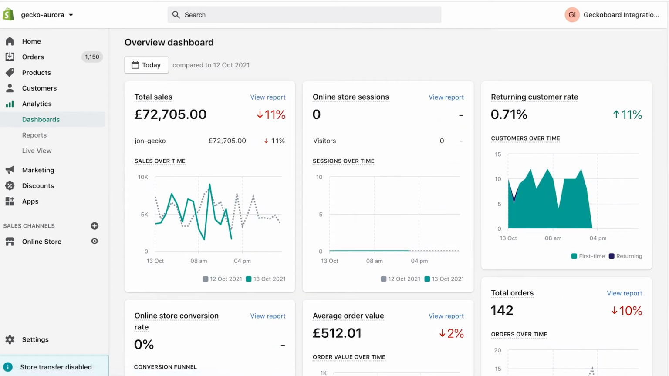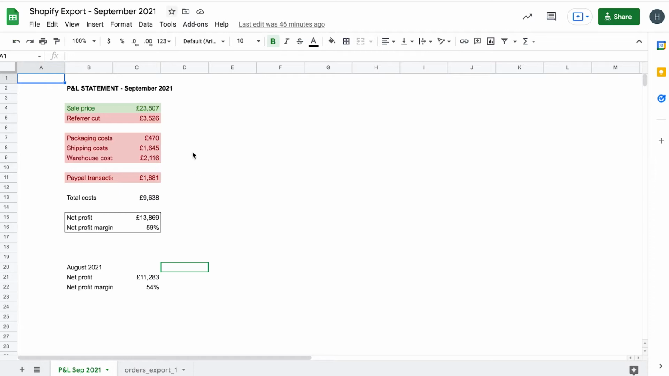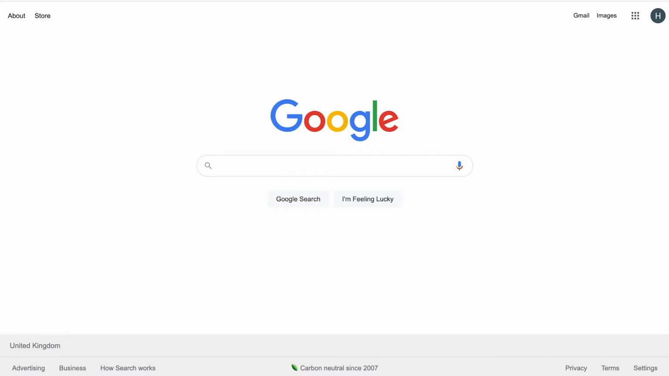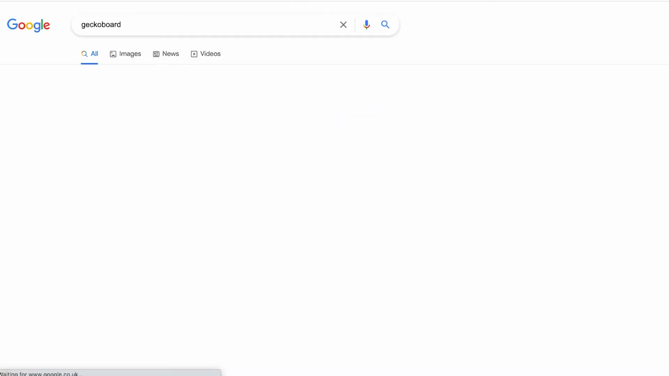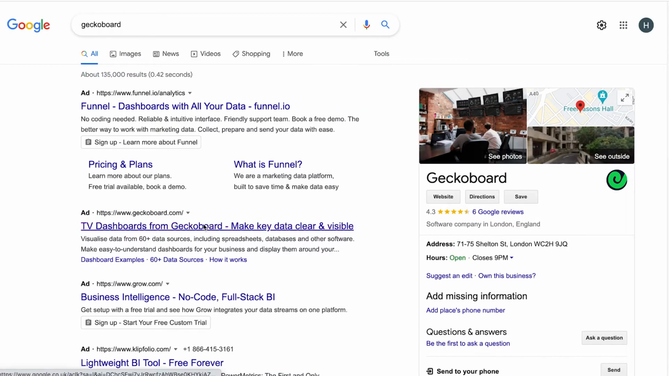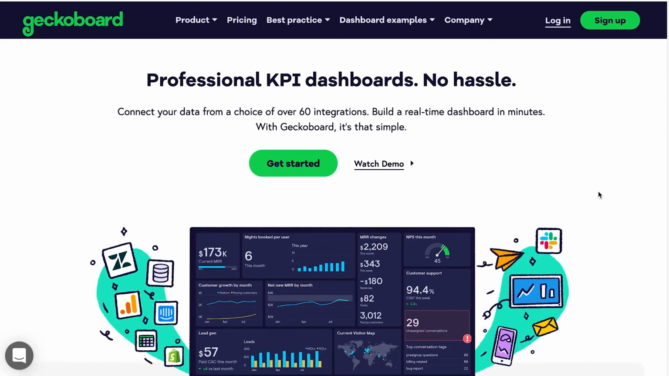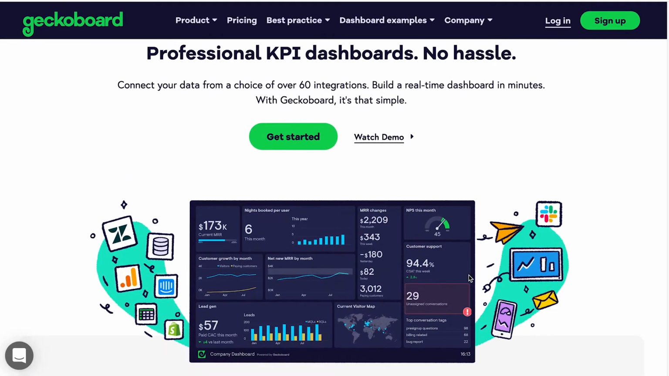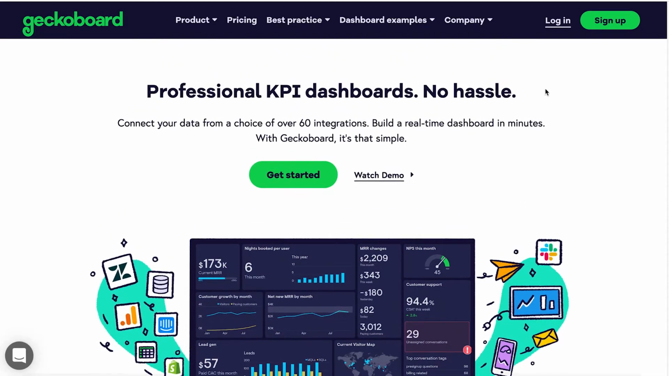And especially if you have data in other sources, such as in a spreadsheet, you can't really bring this data into your Shopify dashboard. And Geckoboard solves all of this. Let's see how. With Geckoboard, you can build a Shopify dashboard in minutes. Geckoboard is a tool that helps you create a professional-looking dashboard, combining data from many different sources, including Shopify, spreadsheets, Facebook ads, Google Analytics, any other source you might be using. Let's build a Shopify dashboard.